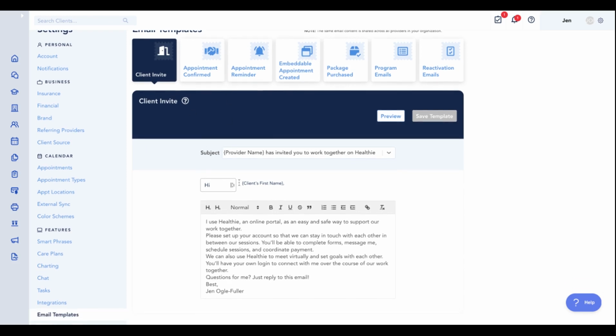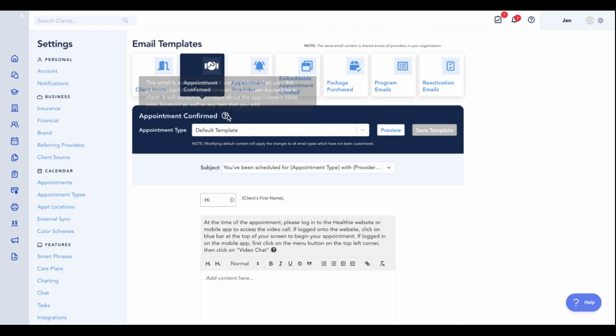Client invites email: this would go out if I add a client to my client list manually and send them an invite email to join my Healthie platform or portal. Appointment confirmation and reminder emails: of course, these will go out when an appointment is scheduled or there are reminders about those appointments.